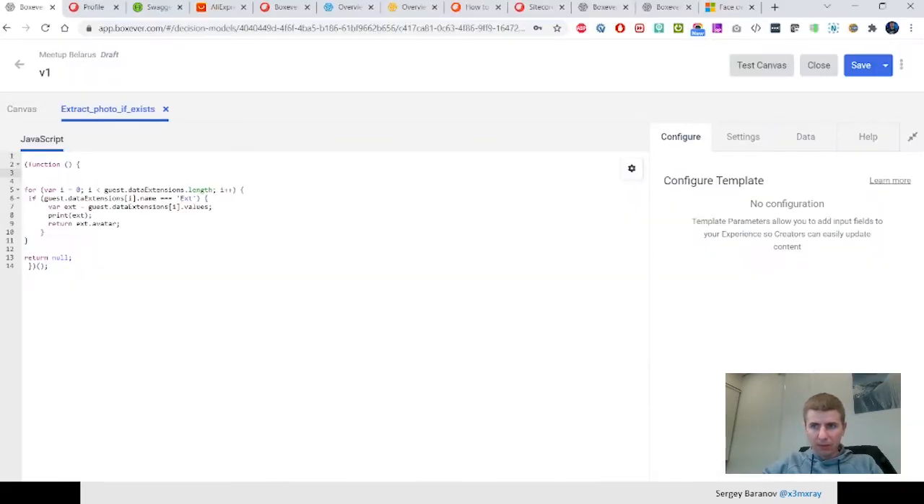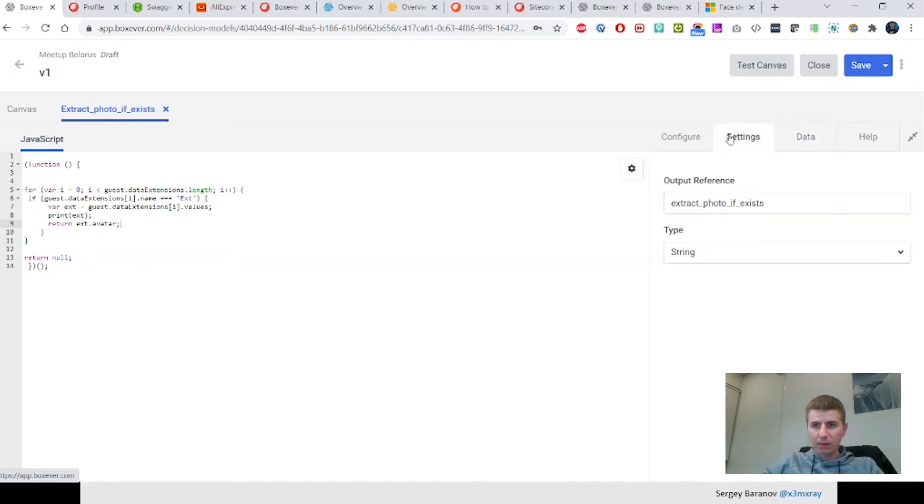So it looks into the guest data extensions. We saved the avatar in extensions named Ext. And in values, we are looking for the avatar field and return it as an output for this decision table. And we need to set the output data, avatar, and save.